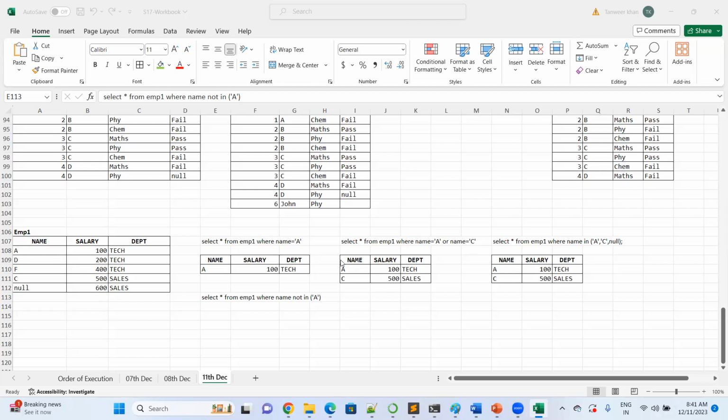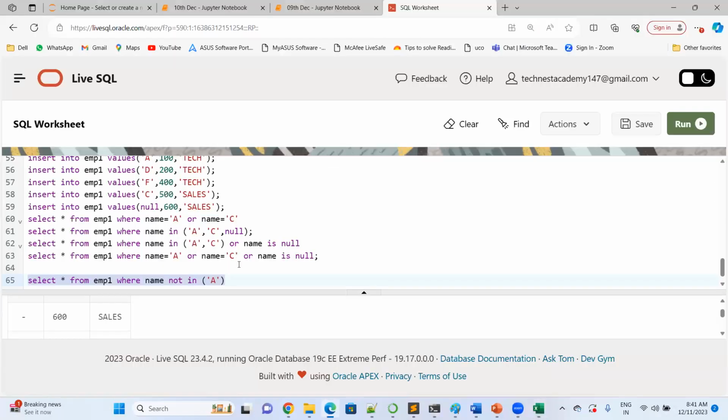If you're writing NOT IN, it means you are telling that I'm not interested in A. Don't show me the A. So this is the meaning of NOT IN. Is that clear? So you have written NOT IN A, so you're telling please don't show me the records which have the name A. Fine. Now let me execute this. And listen very carefully, this is a very confusing concept which I'm going to teach you. Let me run this query.